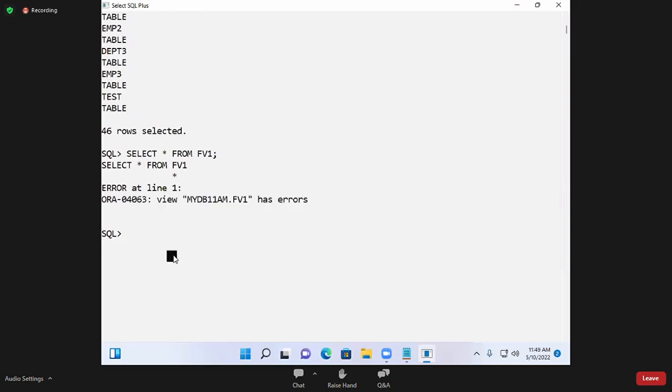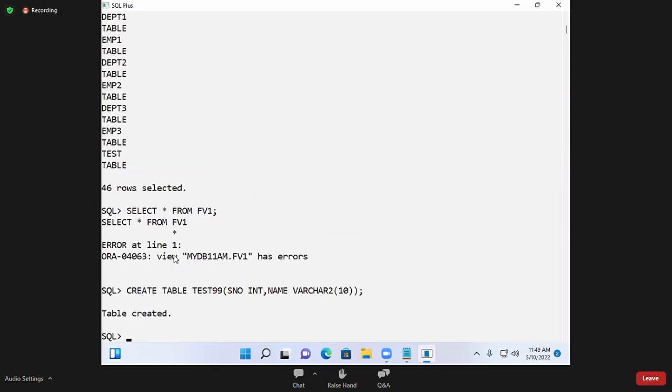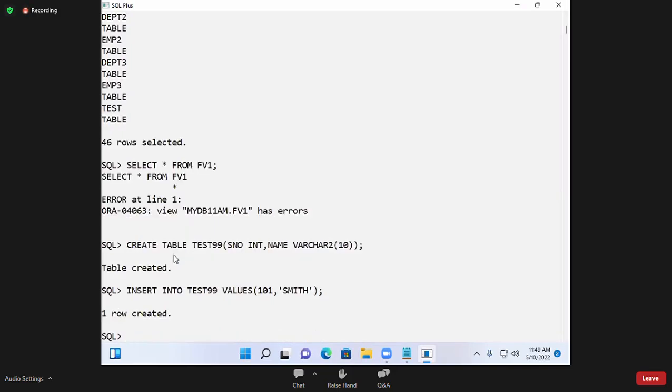But if I want to activate this view, what do I want to create? I want to create a table, on which name? Test number 99 table only, because this view is created on test number 99. So when I create a table again with the name test number 99, with serial number and name, and I pass varchar of some size, and now I insert some data into test number 99, values 101 and the name Smith, fine. After the table is created, let me call FE1.